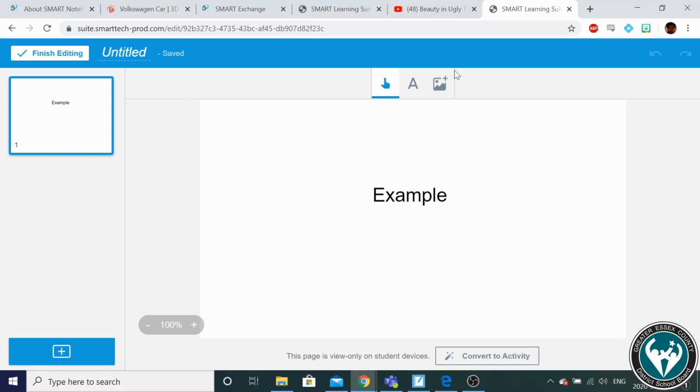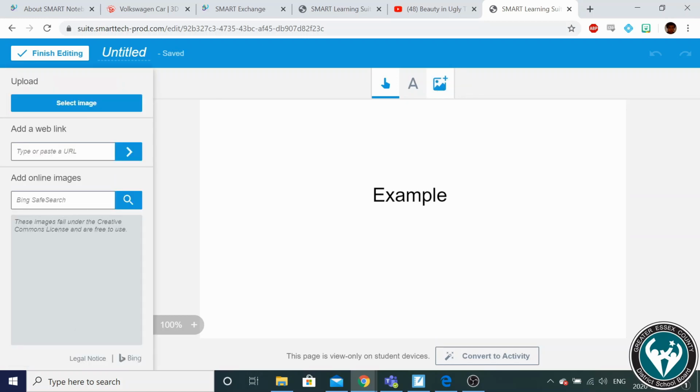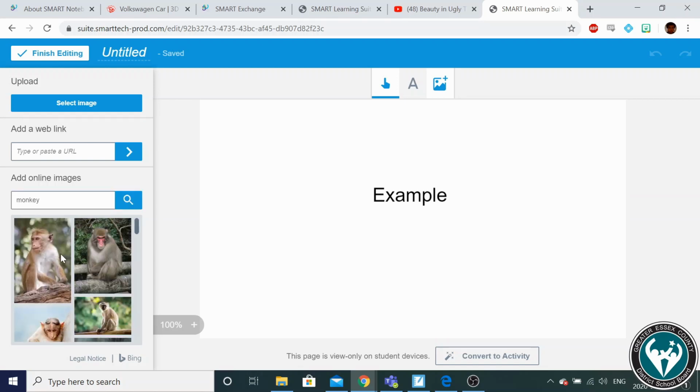You can add an image to make it more beautiful, and this is a Bing safe search. What that means is that it will automatically filter out inappropriate stuff. I'm not sure how effective it is. It's not perfect, so just keep that in mind if your students are creating stuff using this. So let's do a monkey, because monkeys are cute.